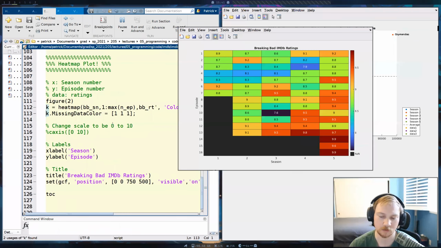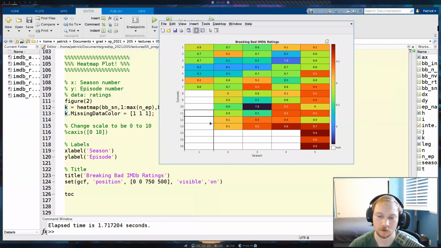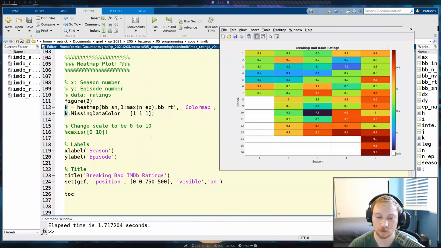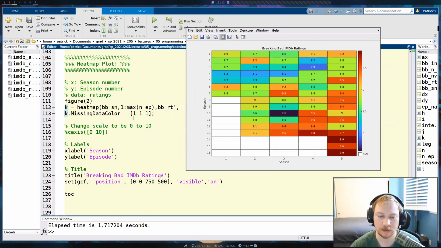You won't have to do this on your project because these would all be basically the same for your heat maps on the project. But basically, all of these white cells are not a number, and so that's missing data. So I'm telling MATLAB, make that missing data a color of white.